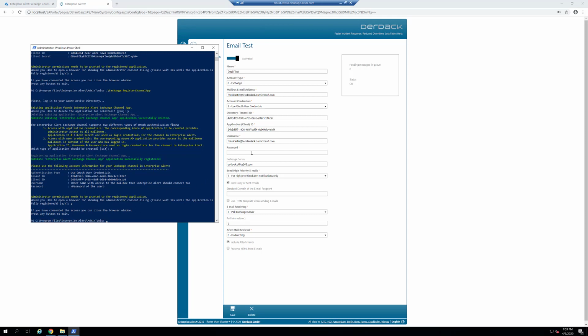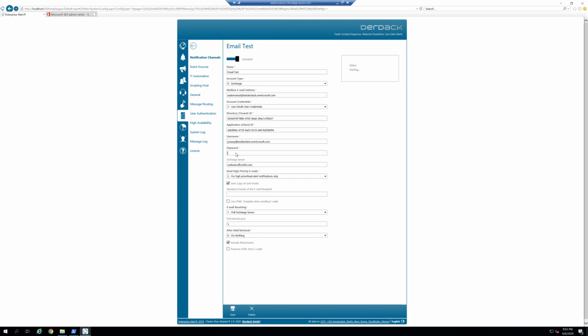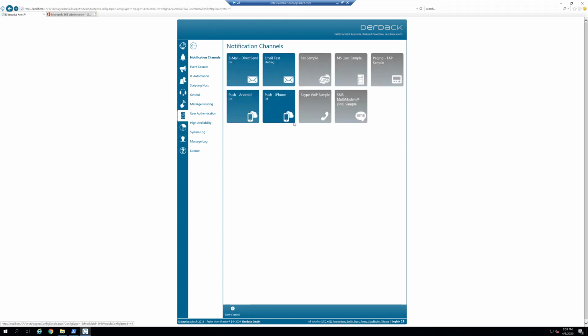So that's done. Now let me go back into my Enterprise Alert application and input my password. I'm going to save this, and you'll go back to the notification channels, and you'll see the email channel authenticates itself again, which means it's now ready to start accepting emails and creating alerts from the incoming emails.